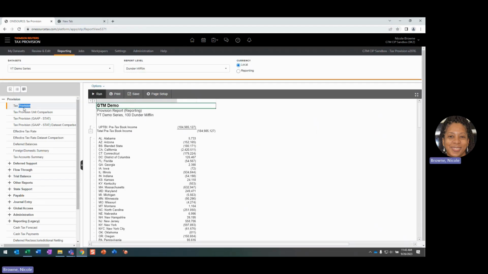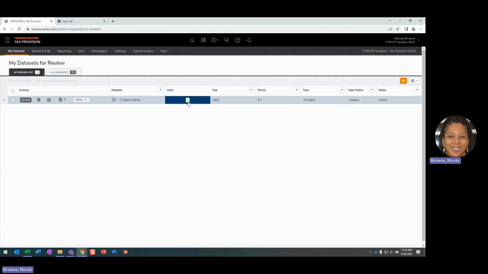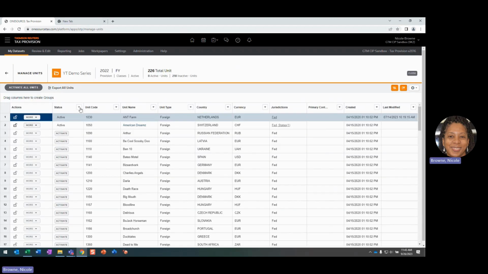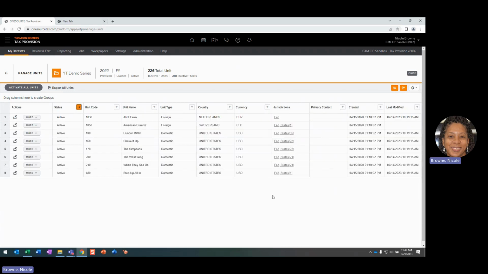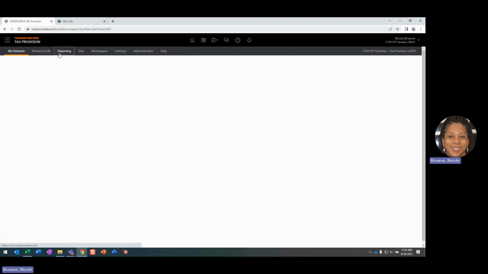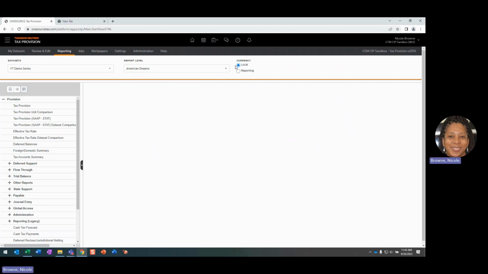it's stuck on reporting. So let me just trigger this again. And actually, let me see what else I've got in here. That's a foreign one, which will be more fun to use. That's unit 1030 or unit 1050. We will go with American Dreams. Okay, so let me go back into my reporting and I'm going to select unit 150, American Dreams.